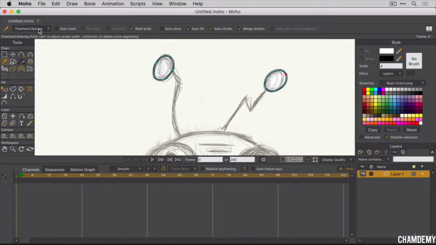Then I'm going to draw the bottom part for the left antenna, taking care not to connect the ends of the line to the top part of the antenna. To draw the line, I'm going to press the left mouse button and drag it the way that I want it, and then let go to end the line. Now let's go ahead and take that line and connect it to the top part of the antenna.